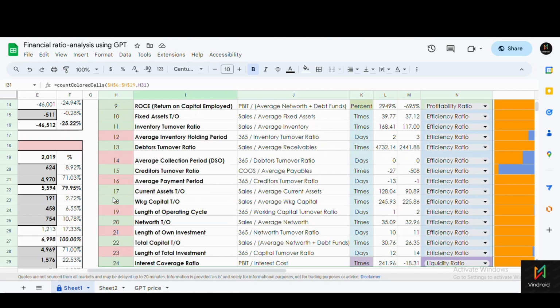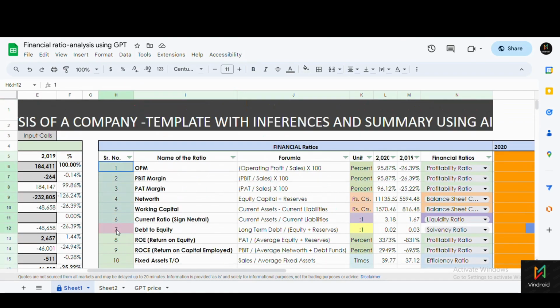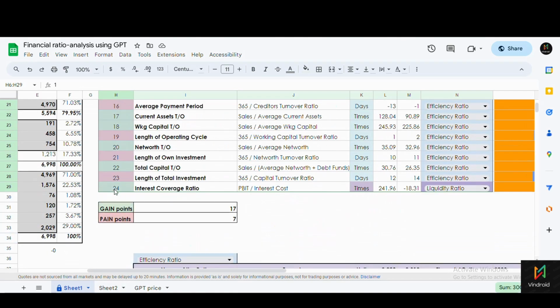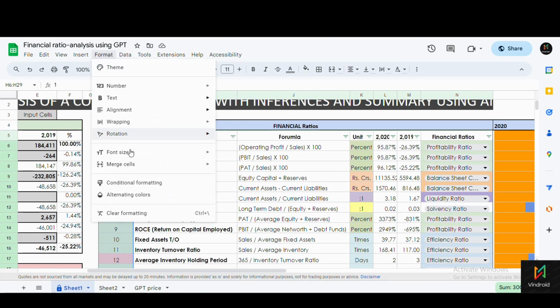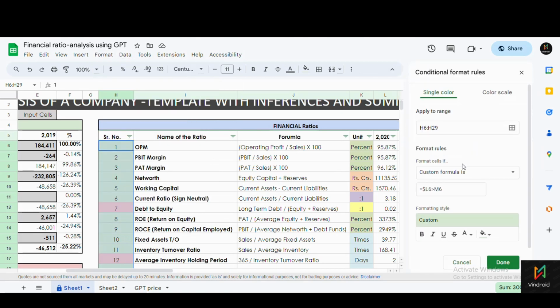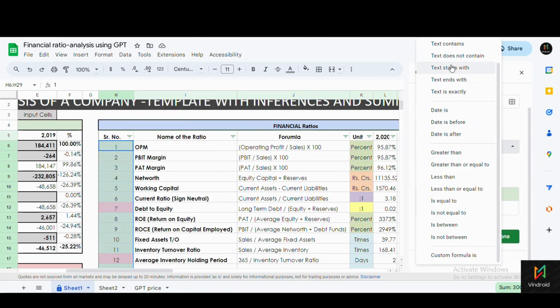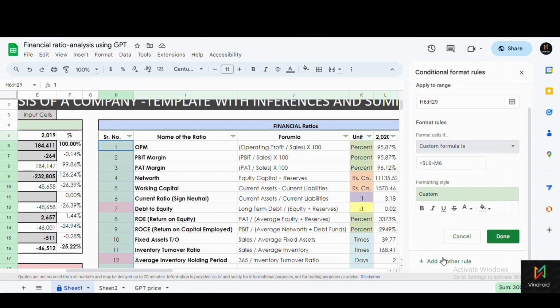So how we do this is that we have created a formula here. We have created conditional formatting here also. Let's see how the conditional formatting works. You can see that green is where there is year on year growth, and red is where there is year on year degrowth. In format, conditional formatting, you can see that we have created a custom formula. Earlier we used a formula like text contains. Here, using a custom formula, we say that if L6 is greater than M6, then it will be green.